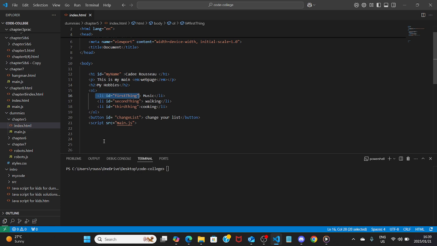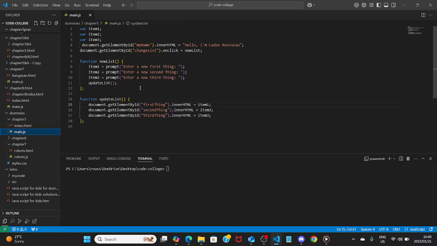Sorry, this is change list. So over here we've got button ID change list. That creates our button, and when we tap on our button, it must say change list, so we can just rewrite the list over and over again. And then I'm going to explain the main JS.